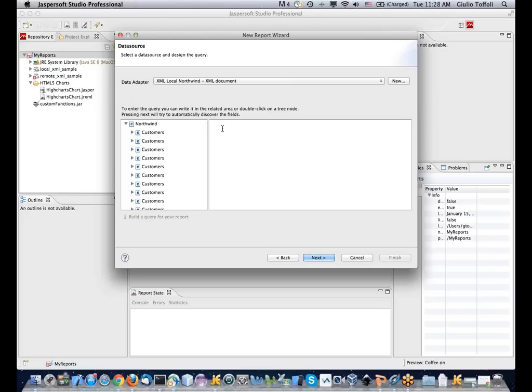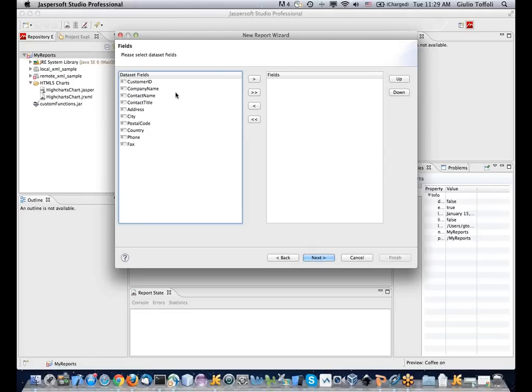Let's proceed entering the query. We can enter it manually in here, or we can simply select the node we are interested in. For example, we want to create a report that shows a list of customers, so we select the customer node. After clicking next, the wizard will try to extract a list of the available fields and propose them to us. For the purpose of this report, I will select customer ID, company name, contact name, city, country.